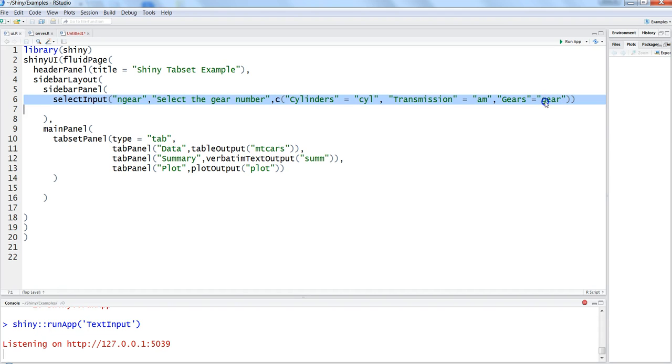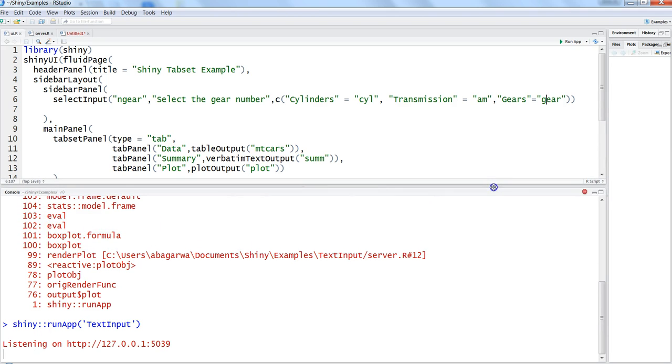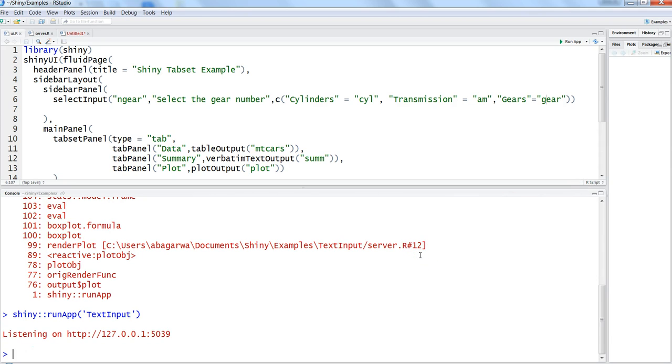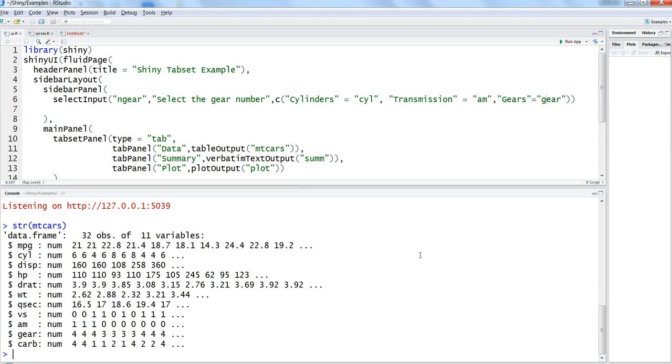If you don't know about this data, let me tell you a little bit about how it is coming up. I will stop the application and put str, which is the structure of the mtcars data set. That is an inbuilt data set I'm using. As you can see, CYL is part of this mtcars data set here.